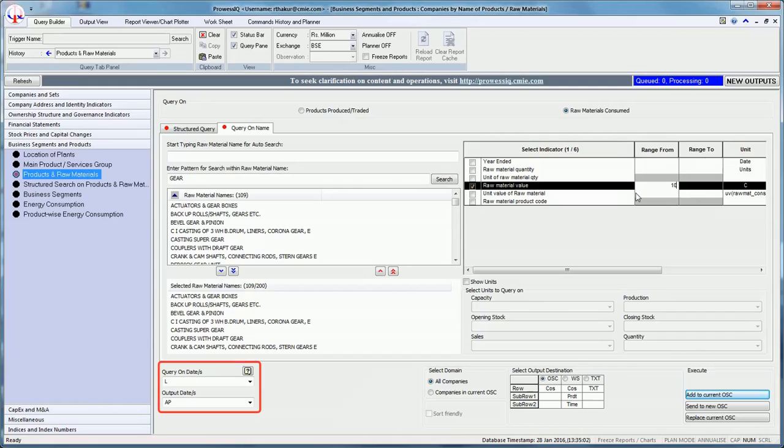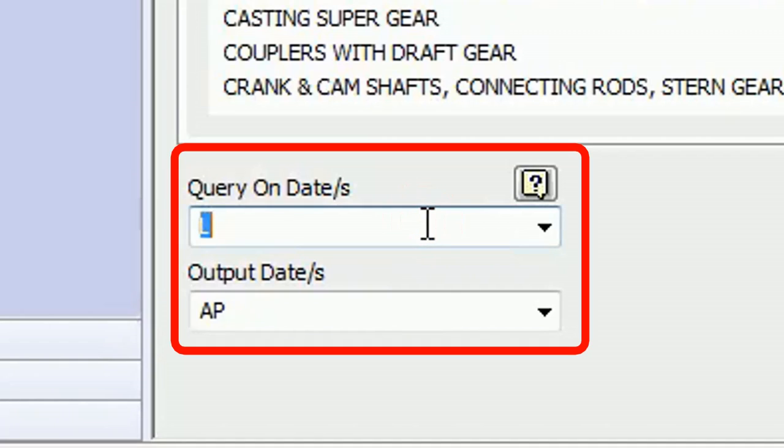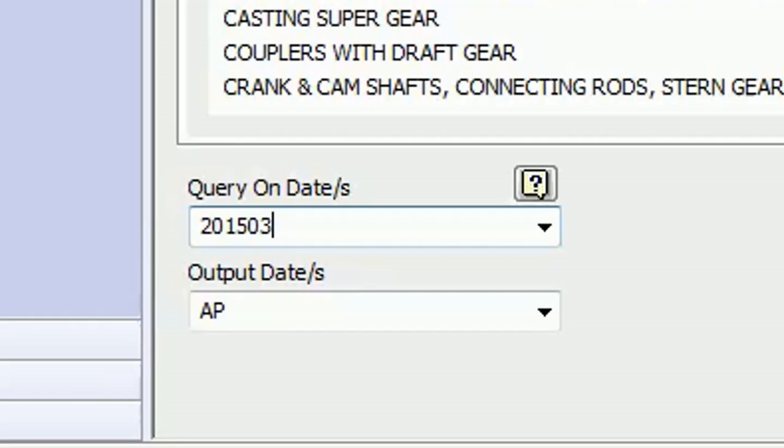The fourth step is to enter the appropriate date on which the search should be conducted. The default selection is L, and let us change it to 2015-03 in the Query on Dates box. Let us retain the default selection in the Output Dates box as AP. The date formats used in the Query on Dates and Output Dates are explained in the Help on Dates, which can be accessed by clicking on the question mark icon available just above the Query on Dates box.